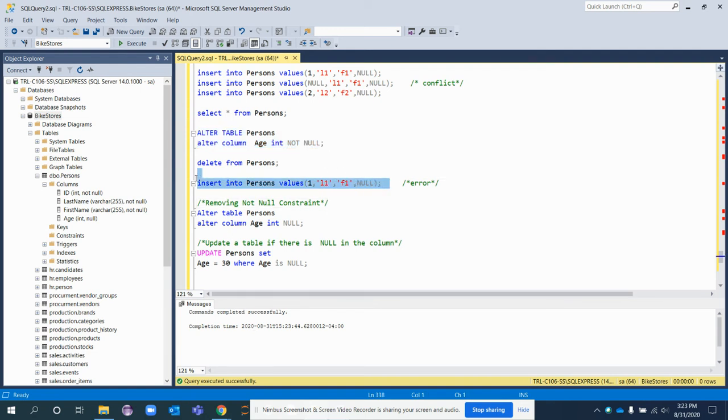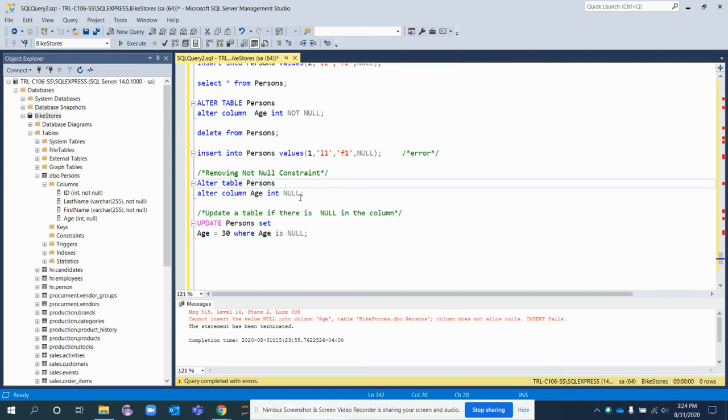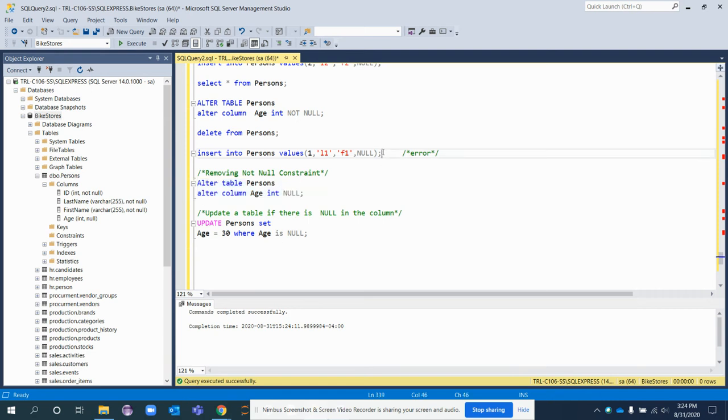After altering the table so the age column does not accept null values, I will insert the null value for age and see it showing the conflict, as the not null constraint is imposed on the age column. That is why. Now, if you want to remove the not null constraint, you could do it like this: alter table name, alter column age int null. From not null, I changed it to null. Let's execute this: one row affected.